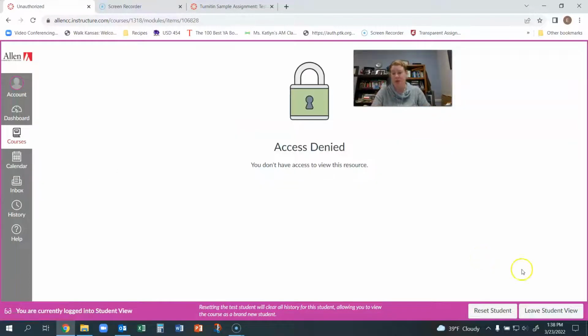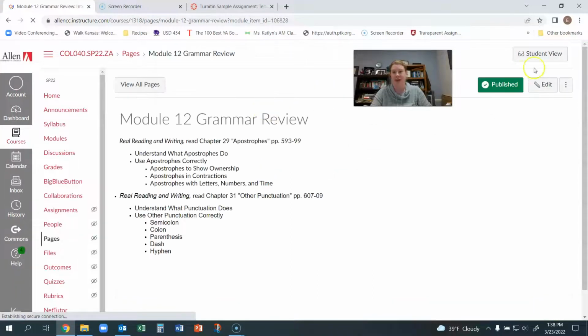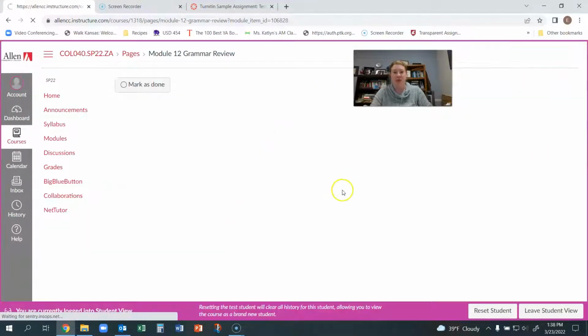And of course, it's going to tell me I can't access anything. It doesn't like me being logged in more than once.